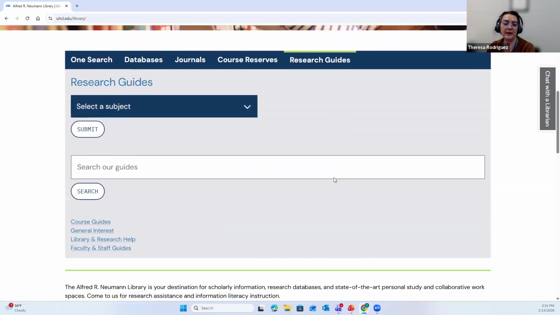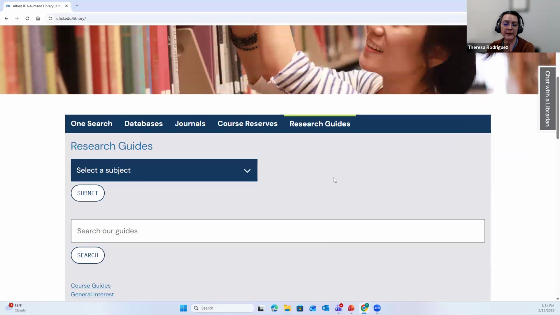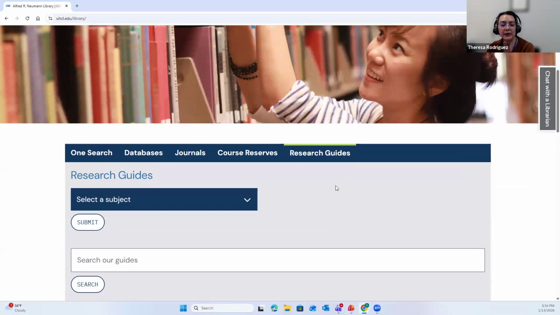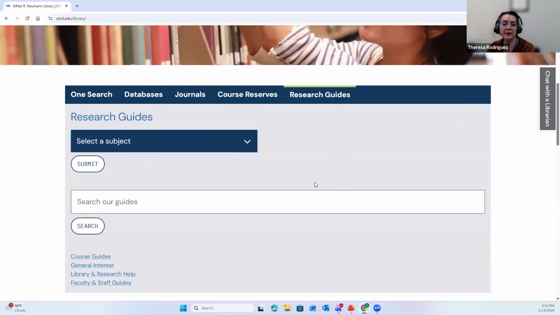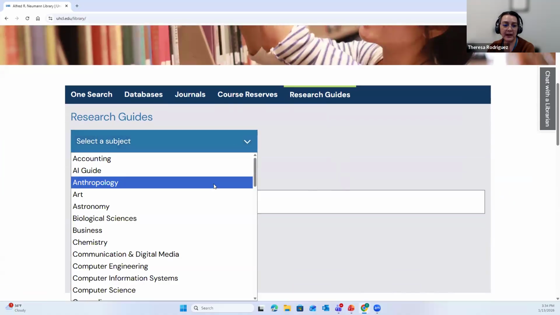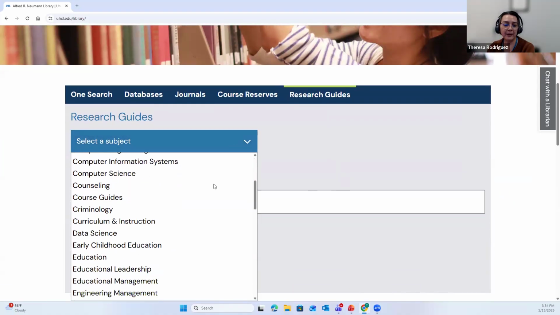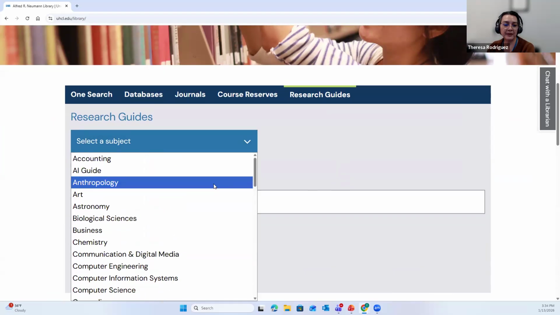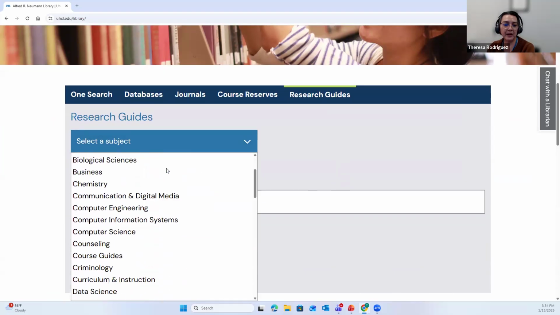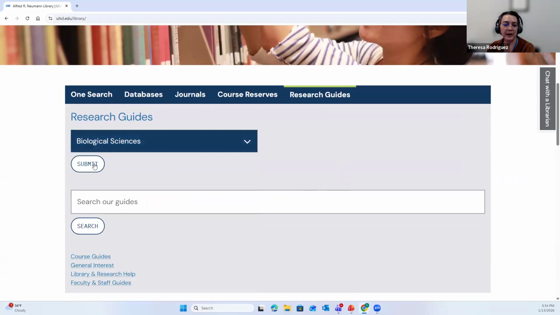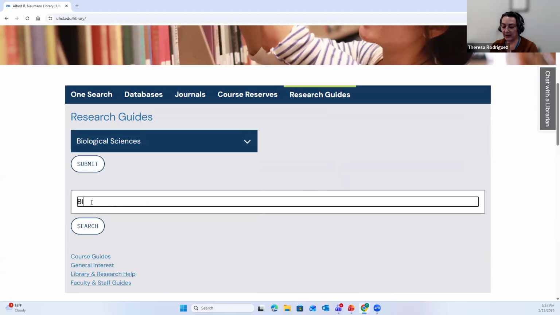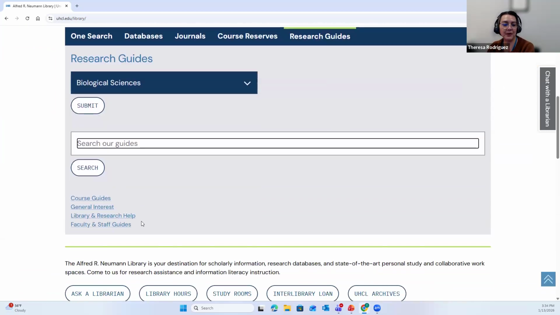And then research guides. Your professor more than likely gave you a link for your course guide, but if you did not get the link, then you could find it here. It's going to be under, I feel like it's biological science, or you can just put in BIOT, but I don't think that it's going to pop up yet because it's still in draft format. But that's where you would search for it.